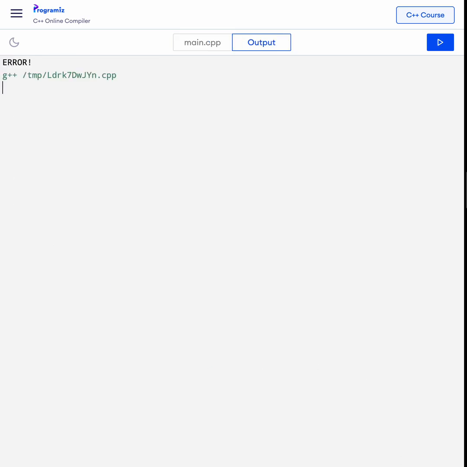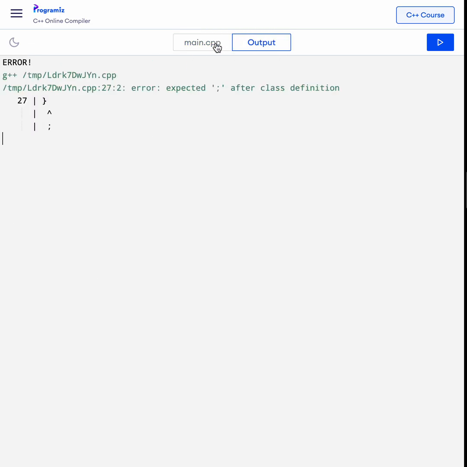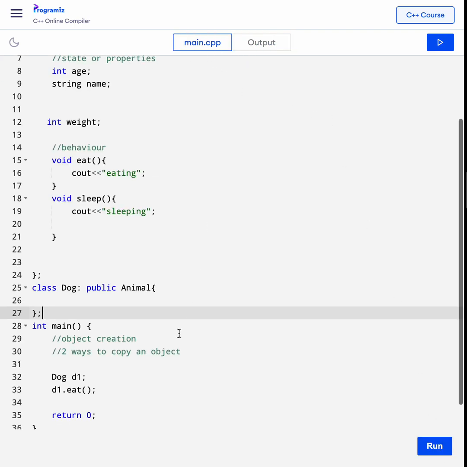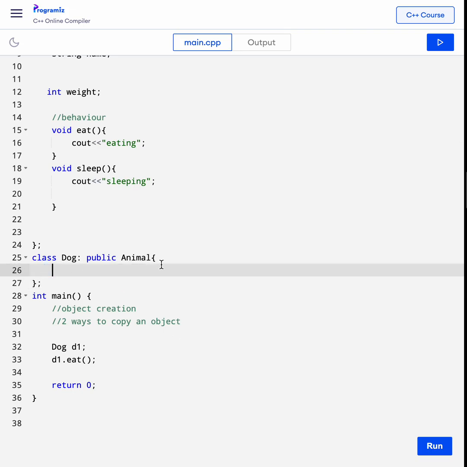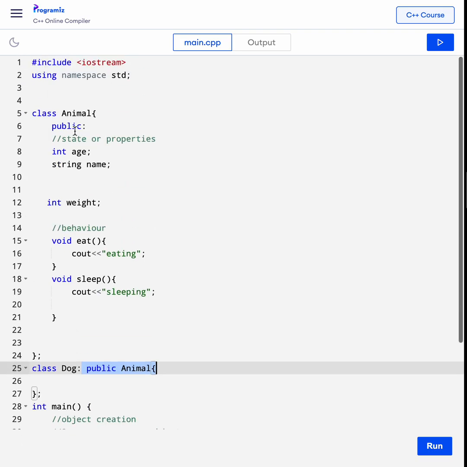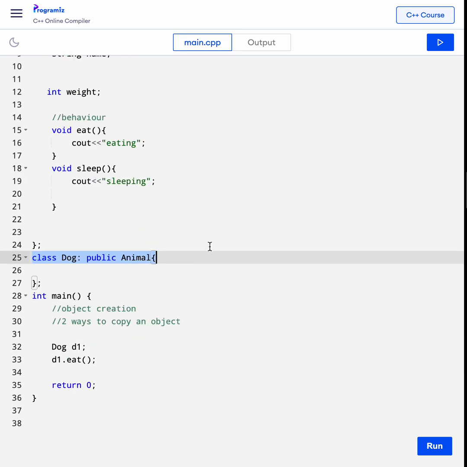Let's go ahead and run this. Alright, a semicolon is expected. Let's run it again. As we can see, eating is getting printed. Even though we have not defined anything in this dog class, it has inherited each and every property from the animal class, right?